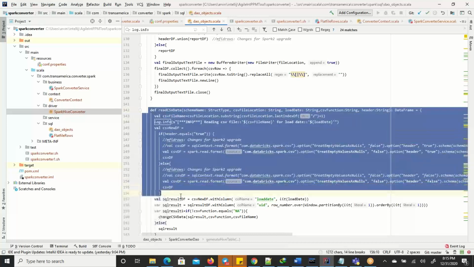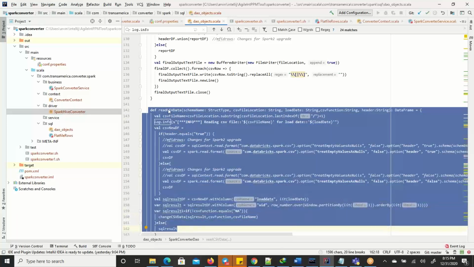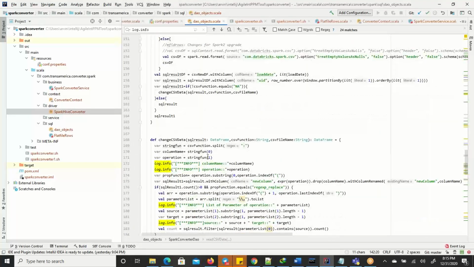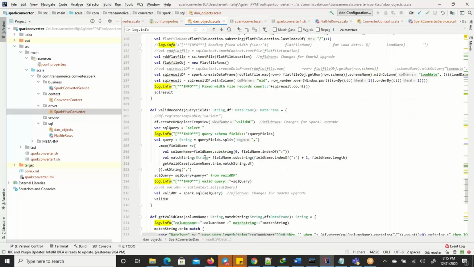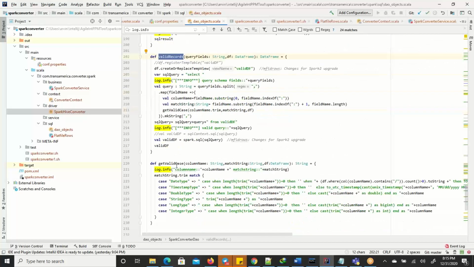This is the data I'm reading. This is the CSV data we are reading. Read CSV data, this method. And one method I created for finding the valid record. So for valid record, we have different data types. So basically we are doing the typecasting here.